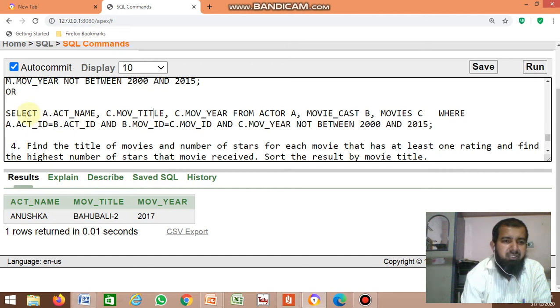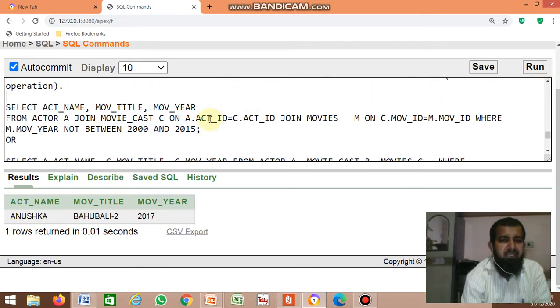So here: select actor name, movie name and movie year from actor table, movie cast table and movies table, where actor ID of the actor table equals actor ID of the movie cast table, and movie ID of the movie cast table equals movie ID of the movies table, and one more condition: movie year not between 2000 and 2015. In this way also you can display, but this is without using join. In the question they clearly mention using join, so the earlier method is correct.